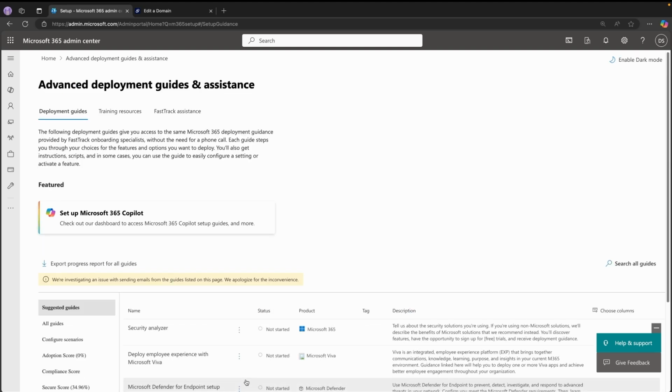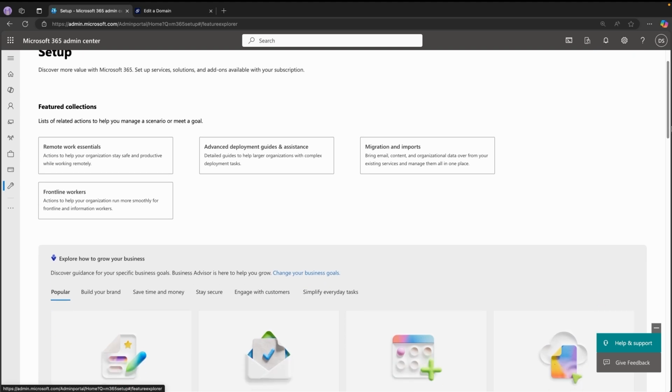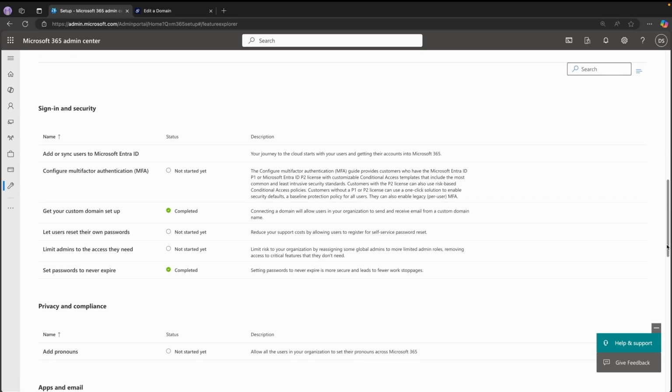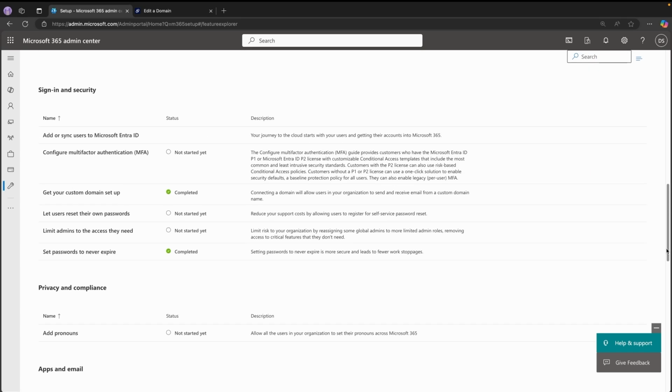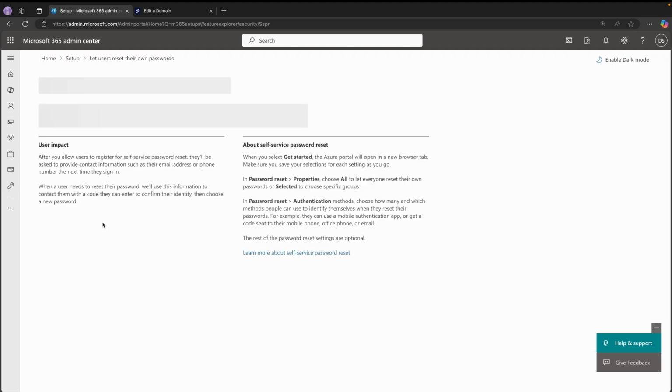Okay, when we're finished with that step, it does take us into the All Guides section, which is not ideally where I want to be. I'd like to go back to the Setup screen and scroll down back to the pages we were following and just see how we're doing on this. So we have added our users to Microsoft Entra ID. We've configured multi-factor authentication using advanced conditional access. And the next step that you can see is to let users reset their own passwords.